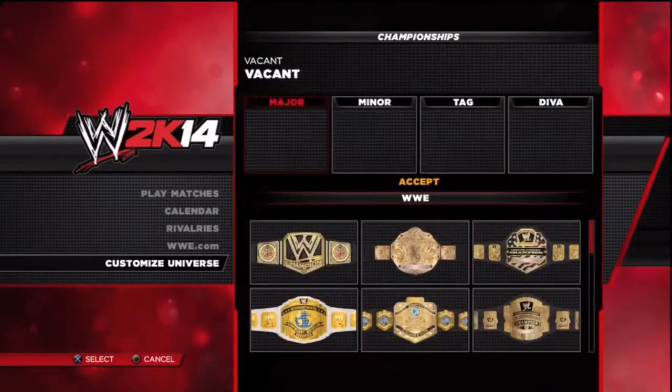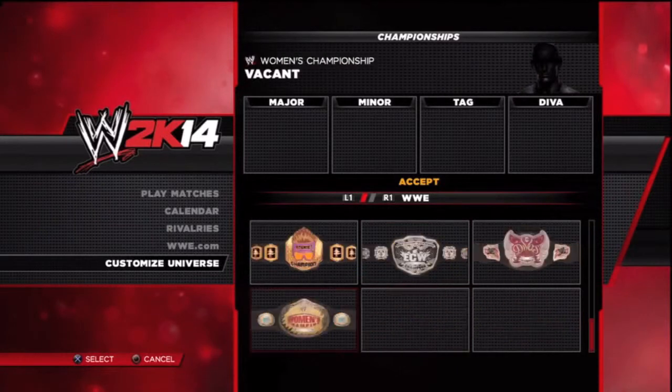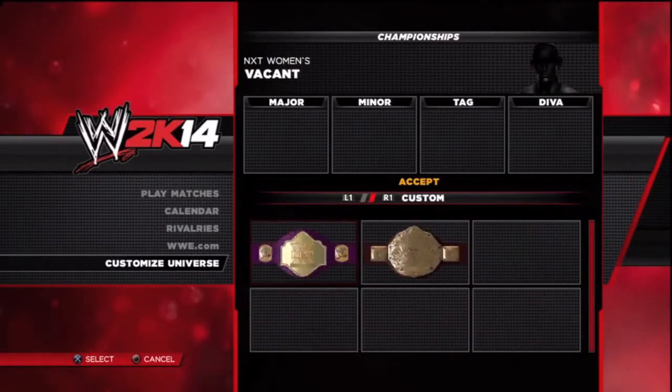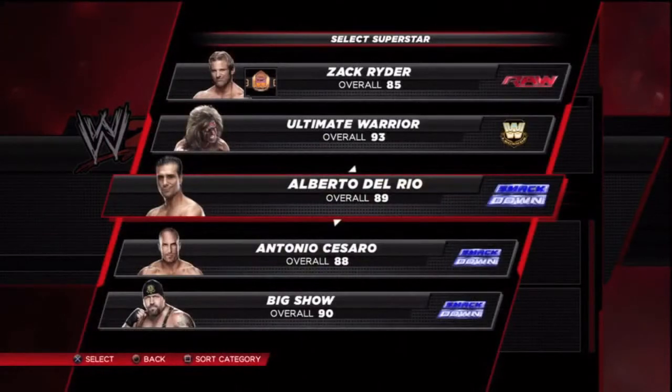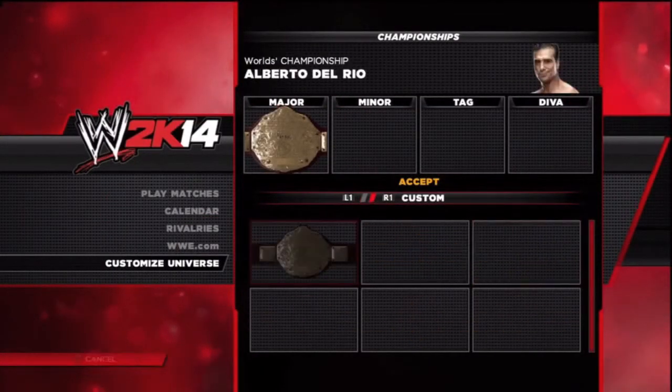Championship, so you need to have a major championship, a minor championship, tag championship, Divas. In other words, what's your big competition title? Well, it's going to be the created belt that I created, which is the World's Championship. You have to choose a champion, so I'm just showing you. For example, I put Alberto Del Rio.